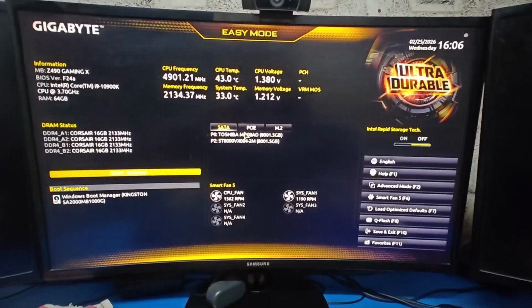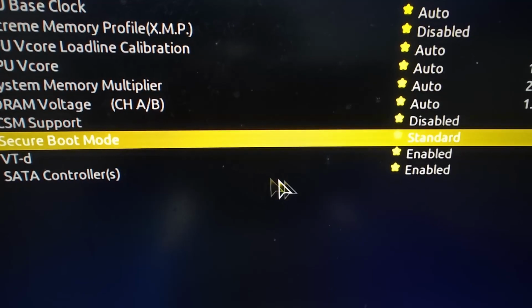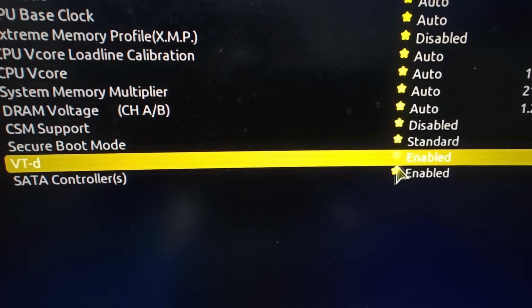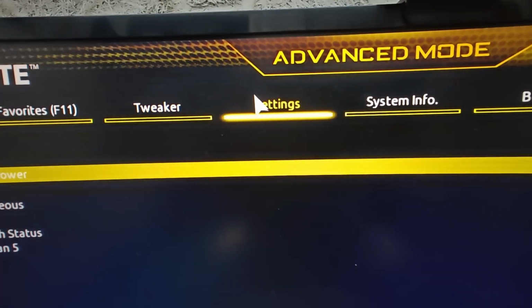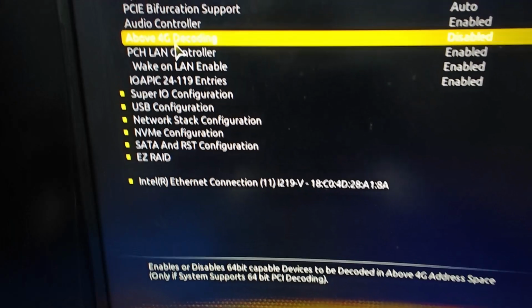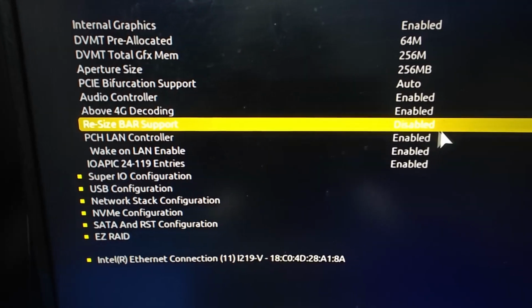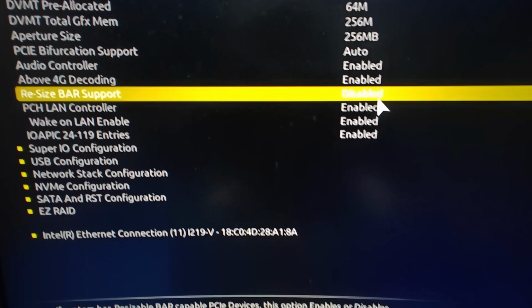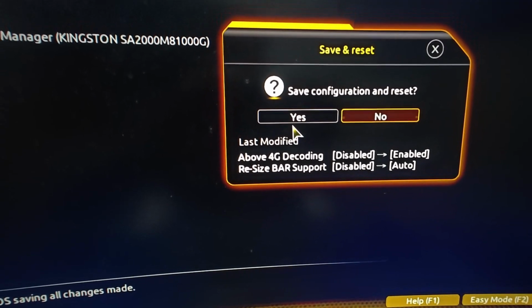Now, as soon as the system starts booting, press F2 or Del depending upon your motherboard to enter the CMOS BIOS. Now, come into the advanced mode, and here in the favorites, you have CSM setup. See that it is disabled. VTD is enabled. Now come into settings, IO port, and you have above 4G decoding here. Enable this. Once you enable this, you will see this resize bar support. Set it to auto. Now come to save and exit. Choose the option save and exit setup, and now click yes here to restart the machine.